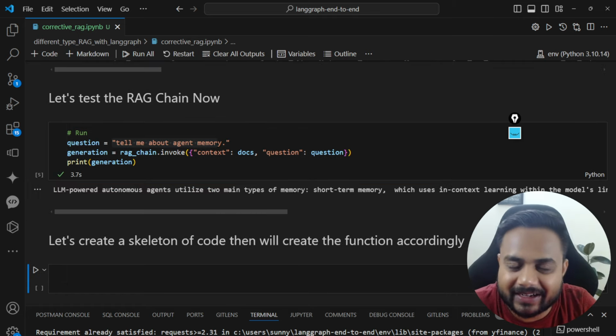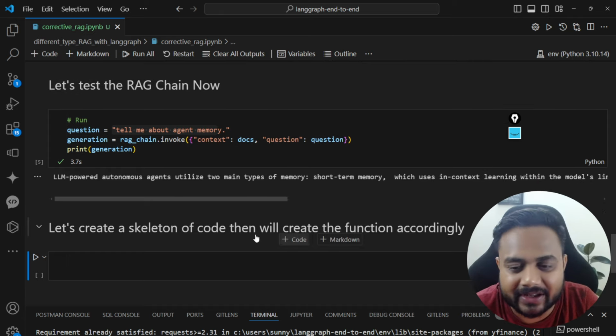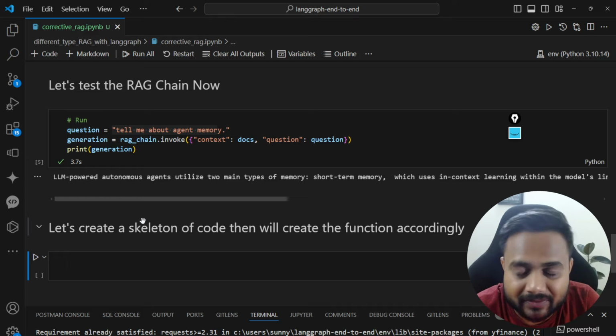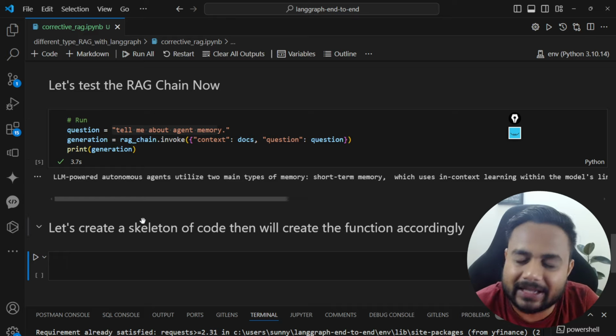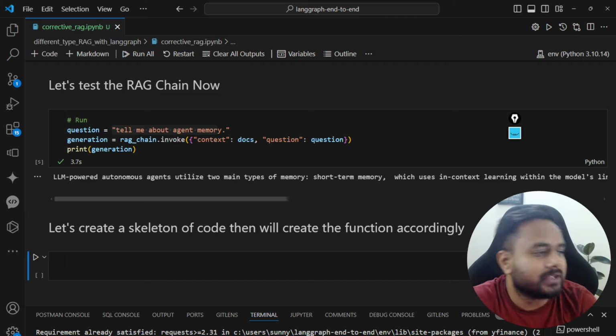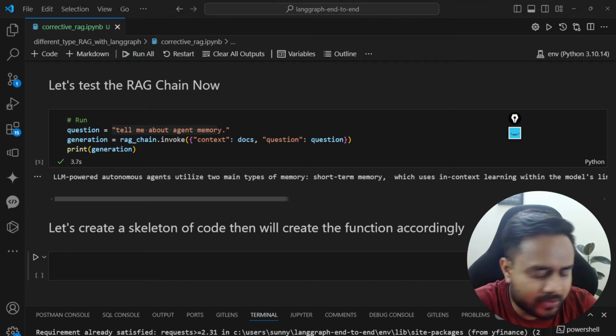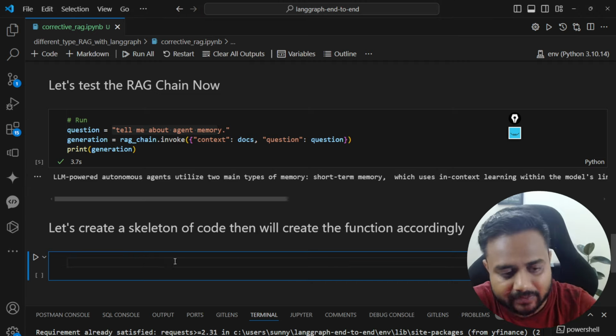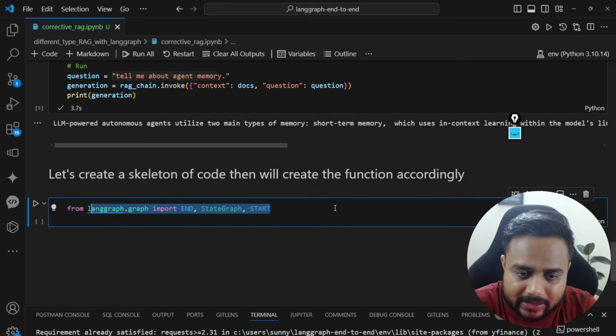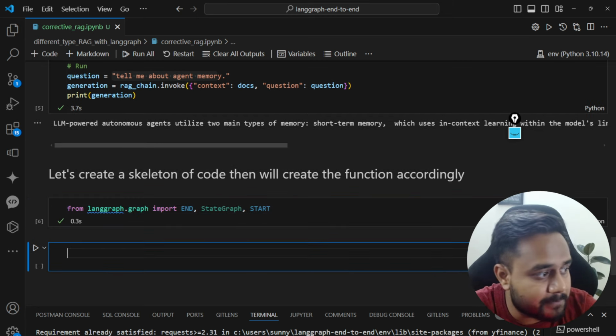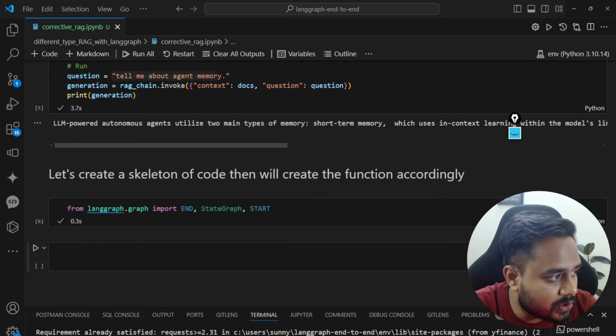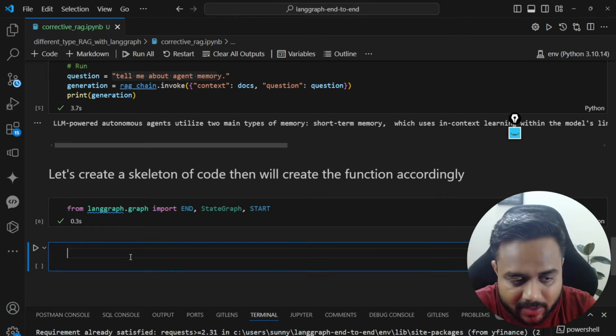For creating a corrective RAG, guys, let's create a skeleton of the code, and then we'll create different functions on top of it. For creating the skeleton of the code, what do we require? We require the LangGraph module. So here I'm going to import StateGraph from LangGraph, see this one. And now I'm going to define my state, and using this state, I'm going to define my workflow.